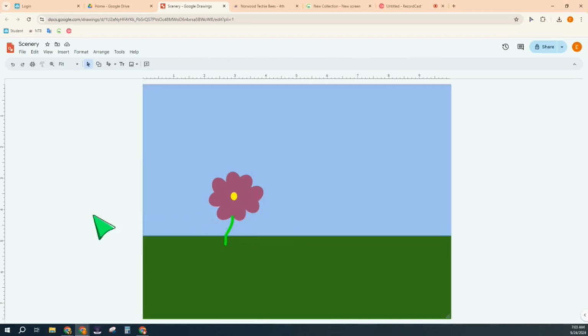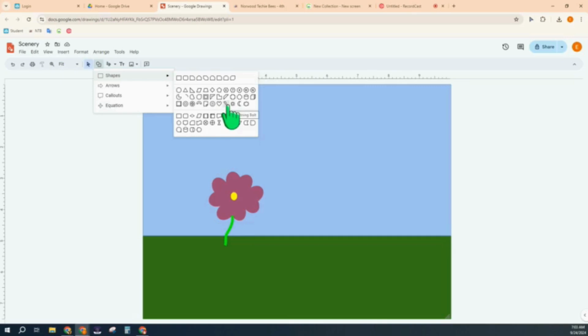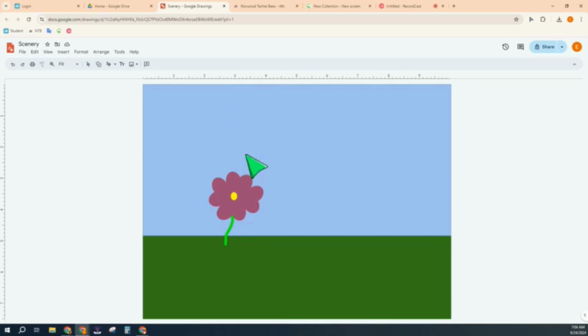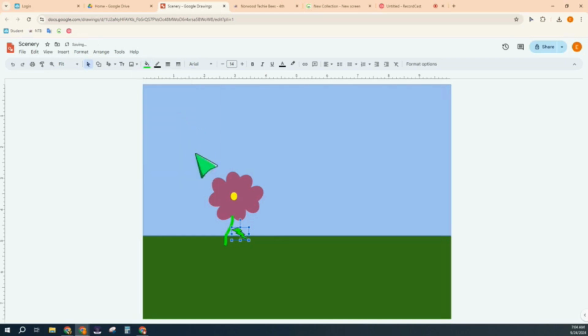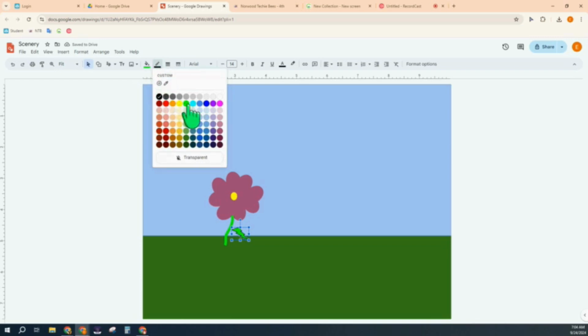So I think I'm going to add a leaf, like you know how flowers have little leaves. I'm going to go back up here and I'm going to use a lightning bolt to make a leaf. Check this out. So I'm going to take my lightning bolt and I'm going to draw my lightning bolt like that. And then I'm going to change my color up here with the paint bucket and go back up here to the icon bar, click on the paint bucket, same color as my stem. Again, don't forget to change the border so it looks really good.